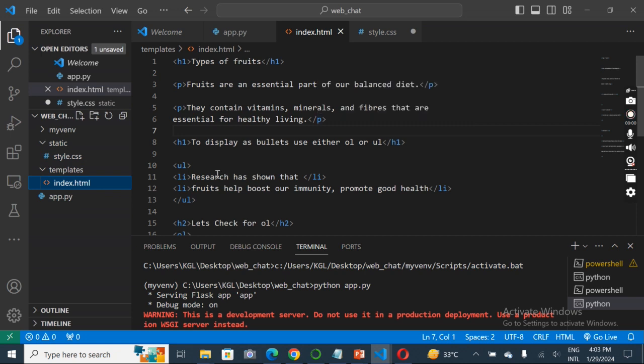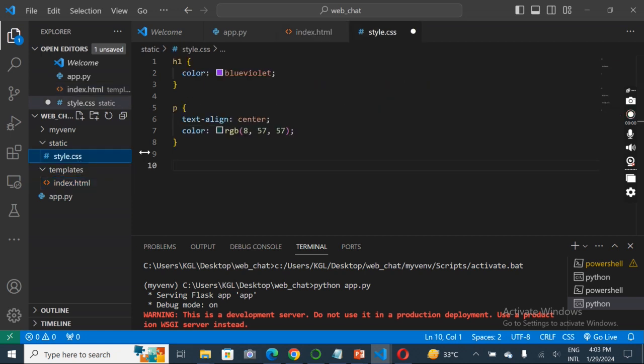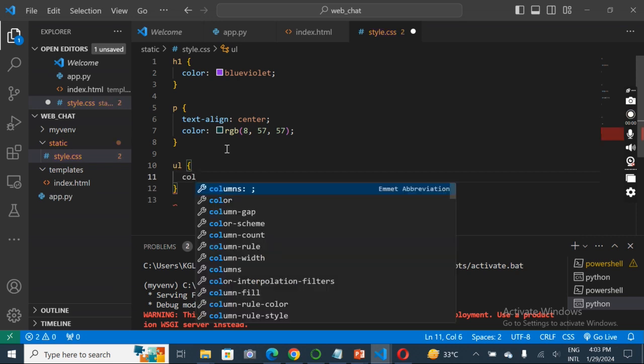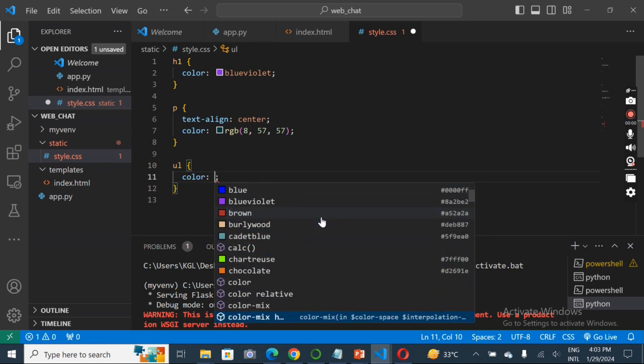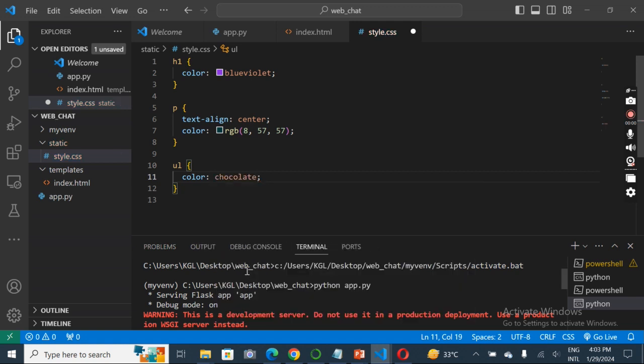We have UL. So you can say, okay, under the UL, we should have an element. Same way, we put this in curly brackets. I want to give it a certain color. So let the color, okay, let the color be chocolate. All right. So now basically color, there are so many things depending on the element you are using on your page.